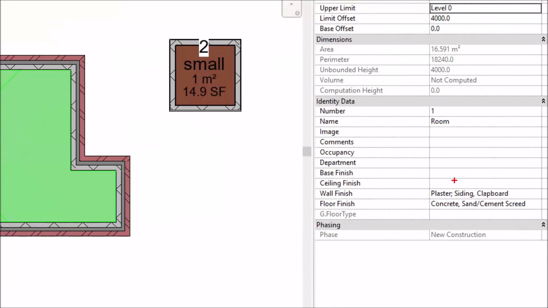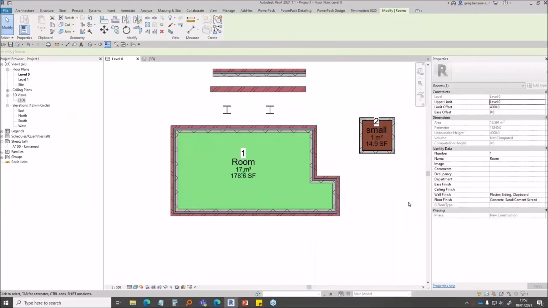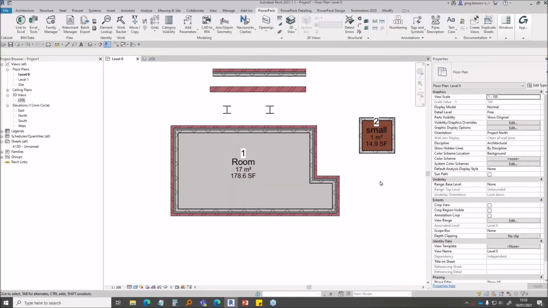There it is. Look at that. So you've got a room there where the wall finishes are different, and it's actually going to show you. On some walls I've got plaster, and on the other walls I've got this material called siding clapboard. Really handy way, and of course that's instantly schedulable. All these finishes, you can just do a room takeoff now, and your rooms will be up to date.